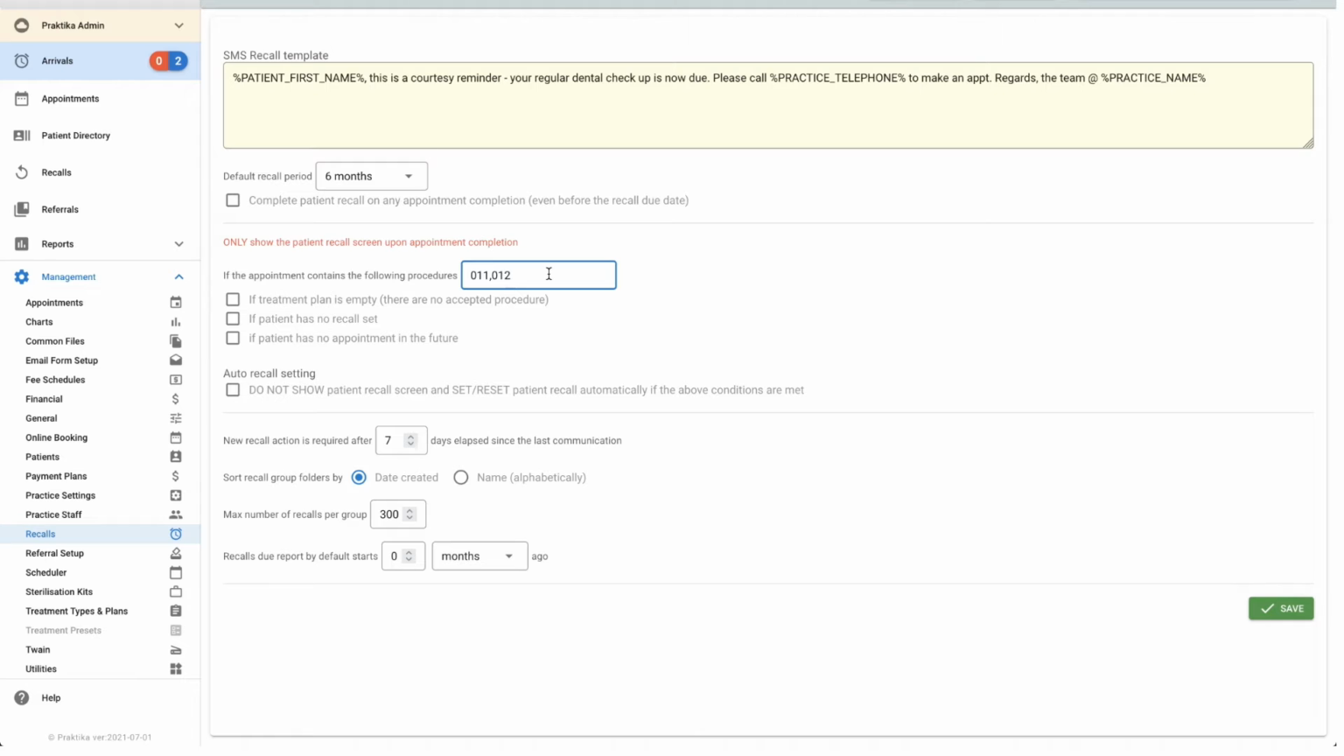What this means is if the appointment contains those procedures, it's going to prompt us to set a recall for that patient. These items are ADA item codes. So if you have a patient, for example, who is a DVA patient or a CDBS patient, it will automatically include their variations on these item codes. So a 011 for CDBS is 88011. You don't need to worry about including that. These are ADA item codes and it's automatically going to include all of them for you.